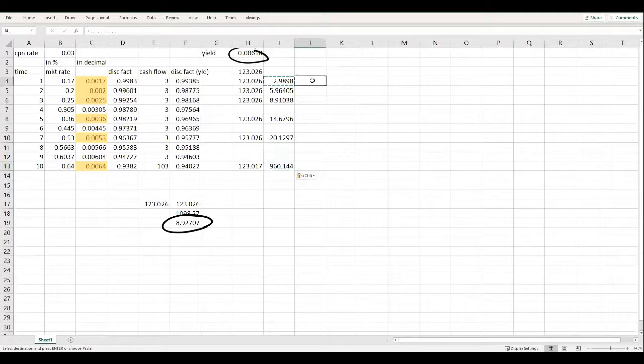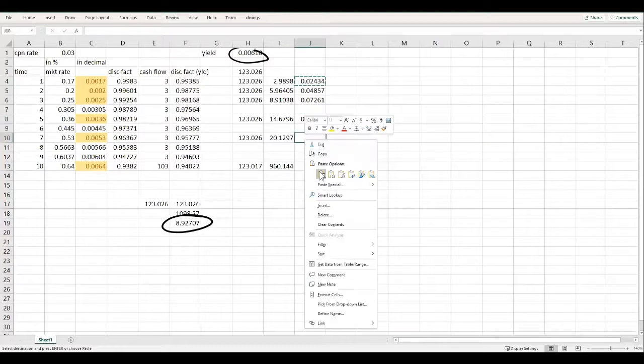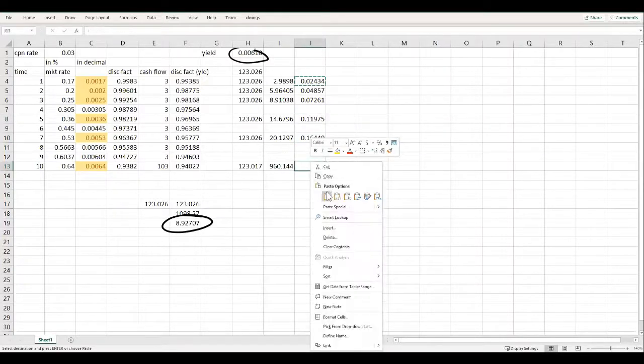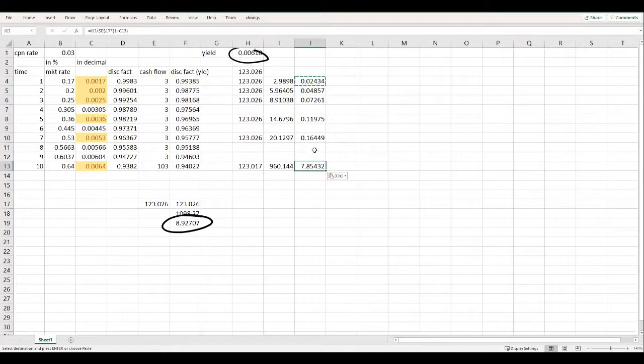Now I can calculate the duration, the second step, which is taking the price sensitivity divided by the price of the bond, and then times 1 plus the yield. So the price of the bond, I have to anchor. So use F4 for that. Copy, paste. So here are all my key rate durations.